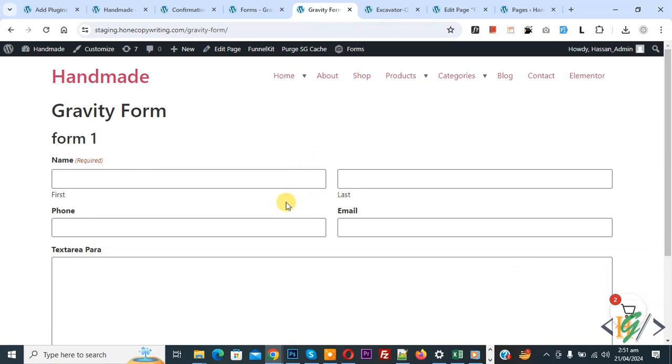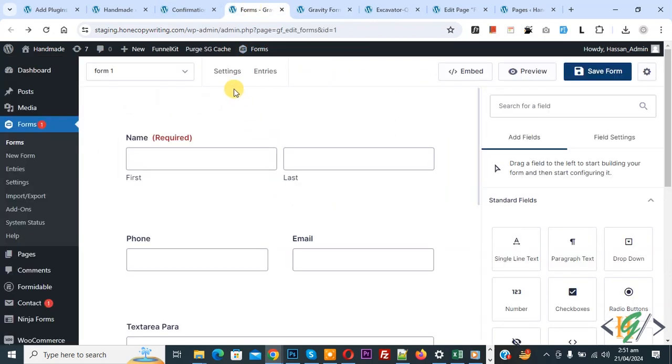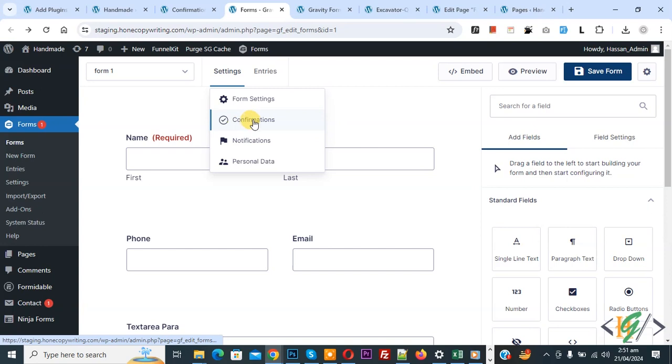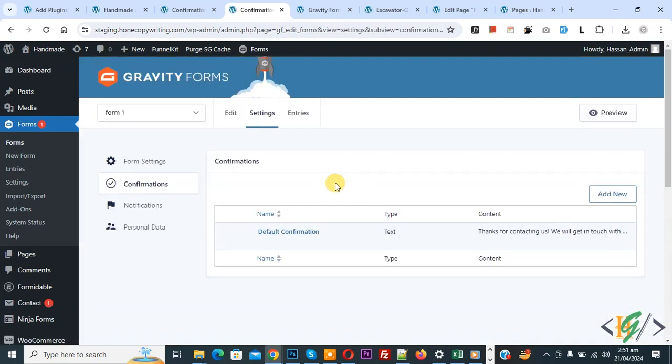So this is our form. We are going to redirect the form to a page or any custom URL. Now back to the form. On top you see Settings, and then you see Confirmation. Click on it. This is our default confirmation. If you want, you can add a new one.